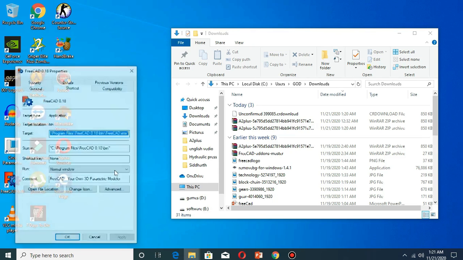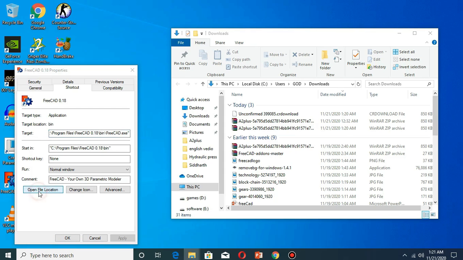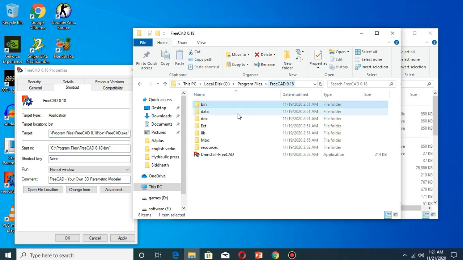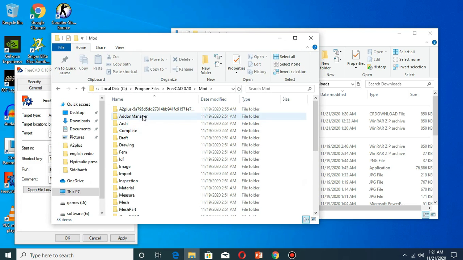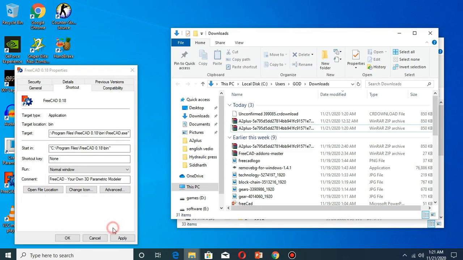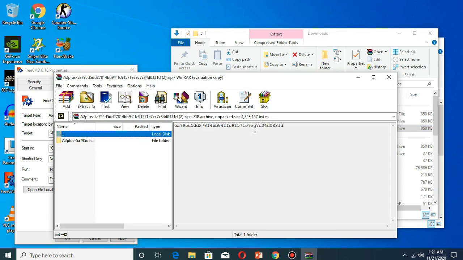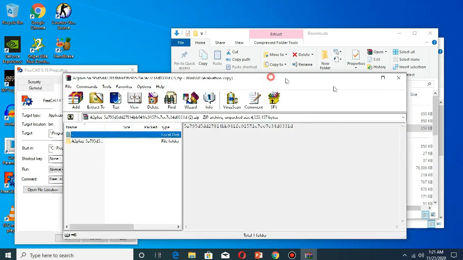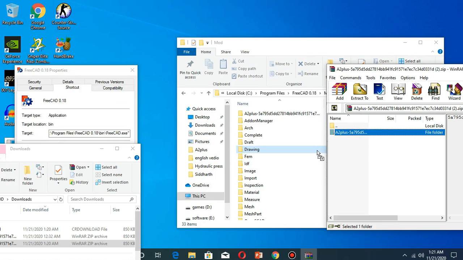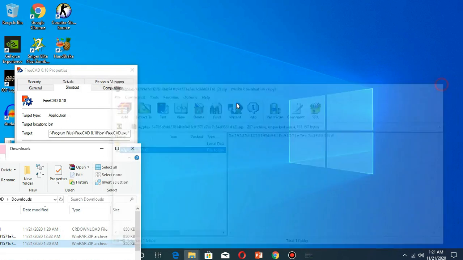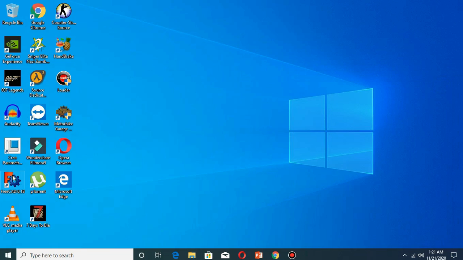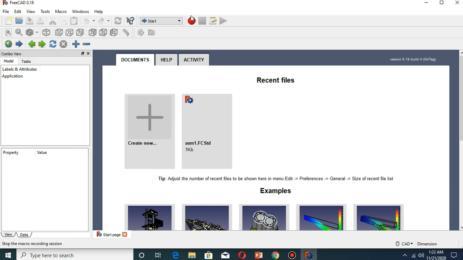Select properties. Select open file location. And select this mod folder. I have already this addon. Now open this RAR file and drag and drop this folder. After that, you can open this software. You can see here is the A2plus.